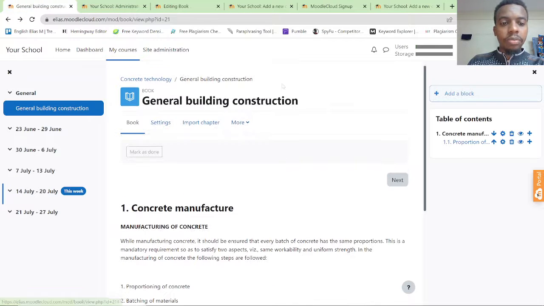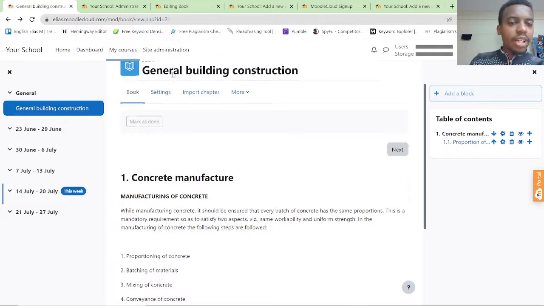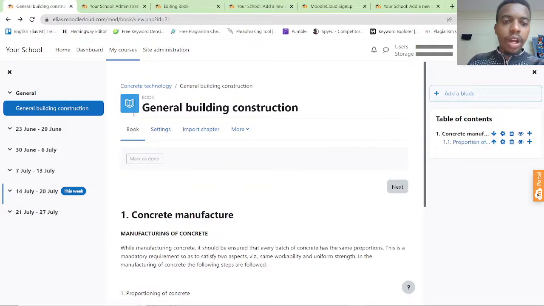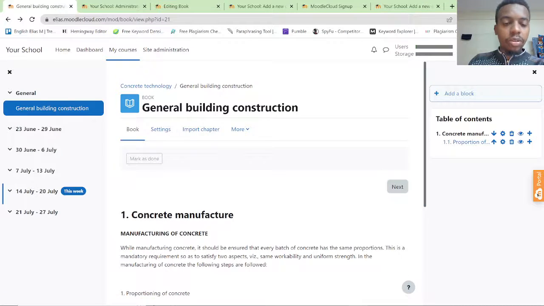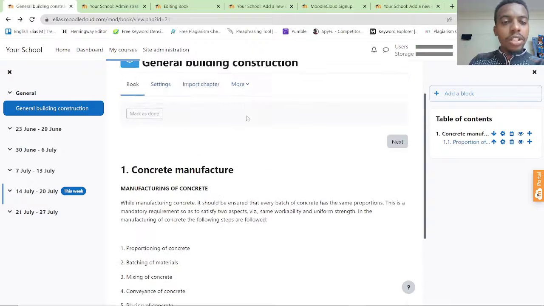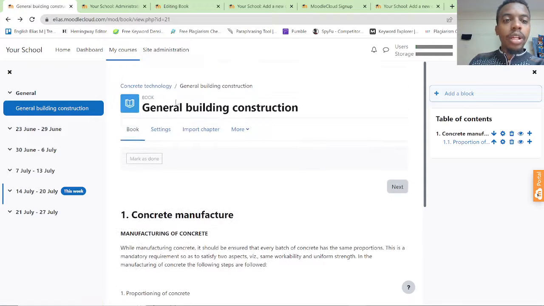Yes, here we are. As you can see, we're in the book section. It is after you say save and display. When you click on save and display, you see what you've done. For my example, we have general building construction as the title for my book, or for my content. And so I'll be sharing more on concrete manufacture. This will now be under topic. No, under chapter. Let me just go back here.